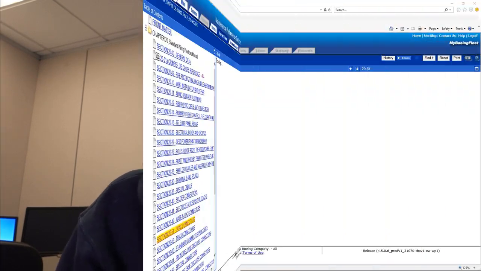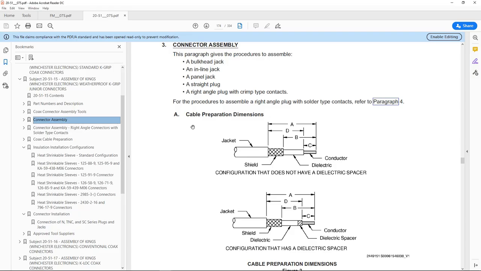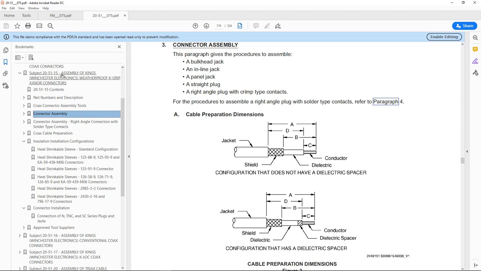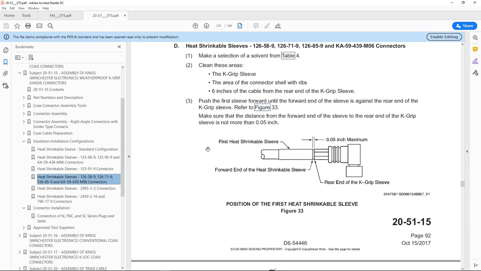Oh, I almost forgot something. Let me show you this. One of the questions I get a lot is, what about the heat shrink on the back of it? Now remember, I said that you can come down here, and in 2051-15 is everything you'd want to know about that cannon plug. Look down here, it has insulation, installation, configuration. And lo and behold, there's the connector we're working on, a 126-58-9. If we select on there, it shows your heat shrinkable sleeves for these connectors, and it's telling you to pick some solvent from table 4 to clean it. You can pick and get your heat shrinkable sleeve.